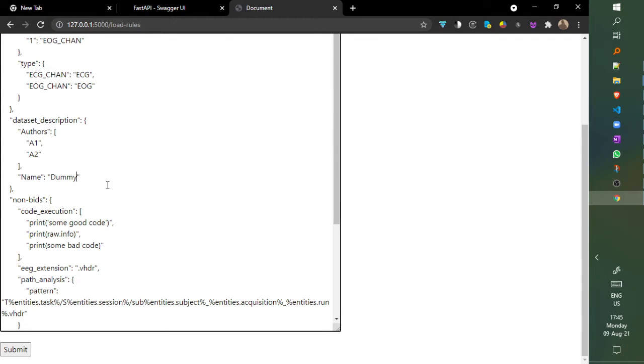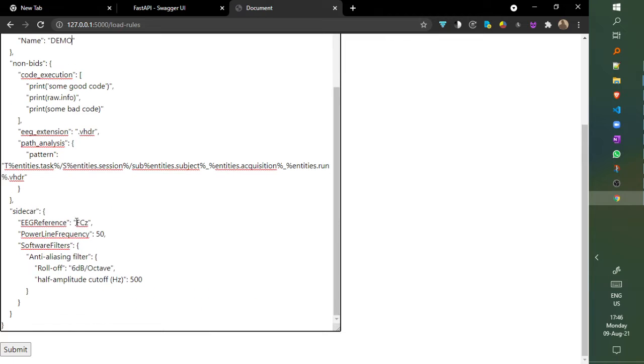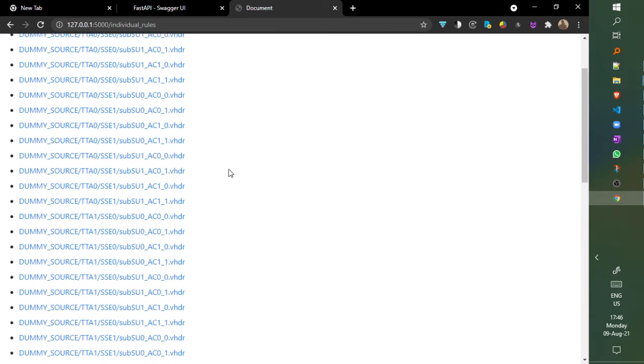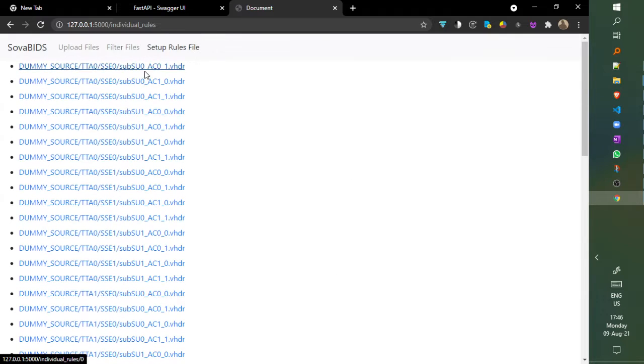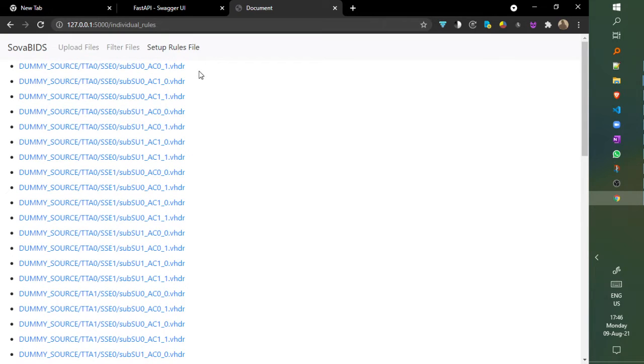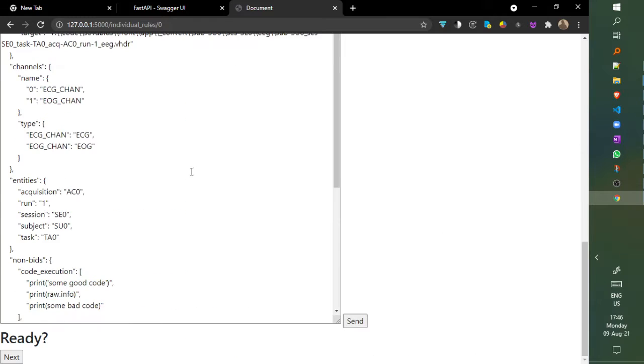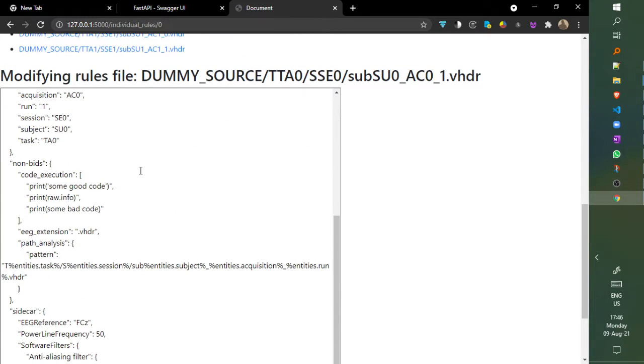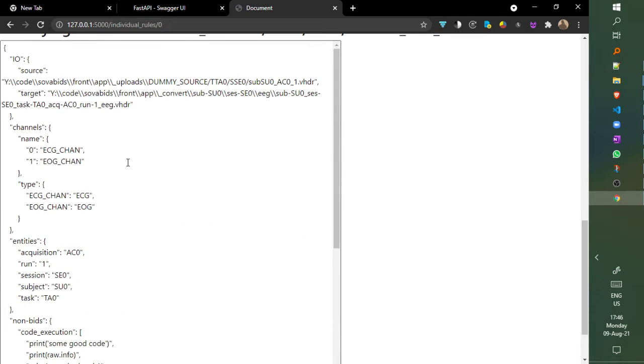You can edit the file here. I'm just going to change the name to demo. We press submit. Now it will show a list of all the EEG records we are going to convert, and for each record we can edit the mapping. If we press any record, it will show the mapping in this window below. You can actually edit it.